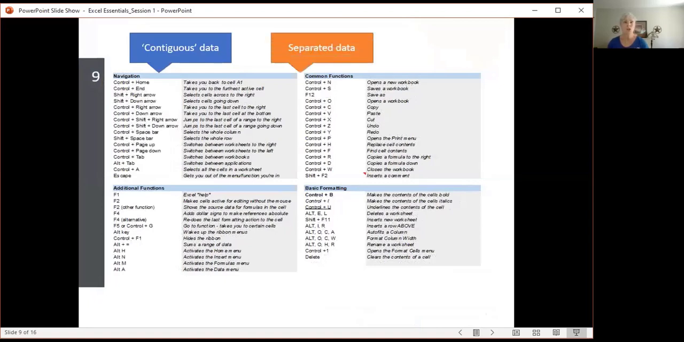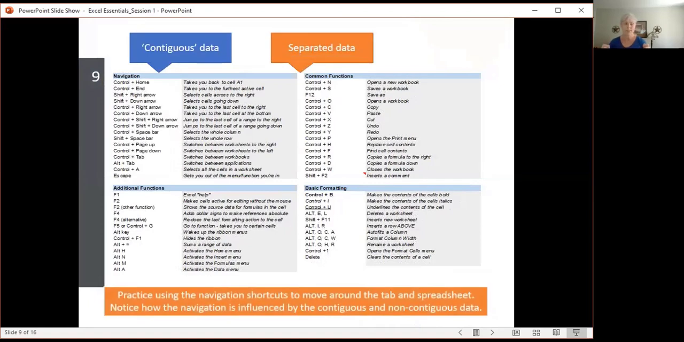Now, how does Excel know where to stop? That's where contiguous data and separated, or non-contiguous, data matter. If your data is next to itself, you might have 3 or 4 or 5 or 10 or 12 columns of data or rows of data. Those are contiguous. If you do Control Down, Excel will go all the way to the end of your data until the point it sees an empty row or an empty column.